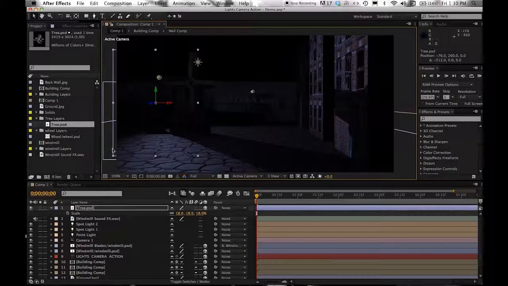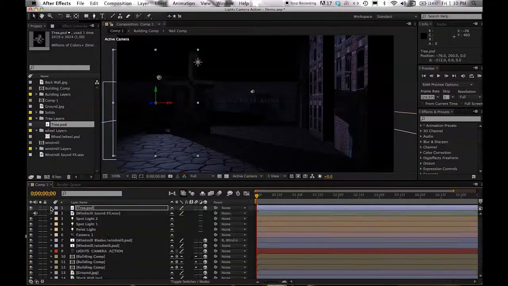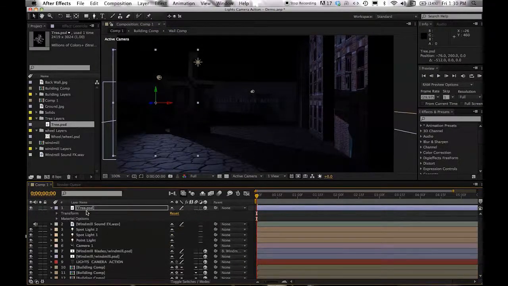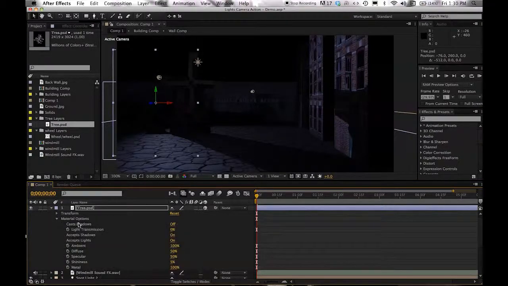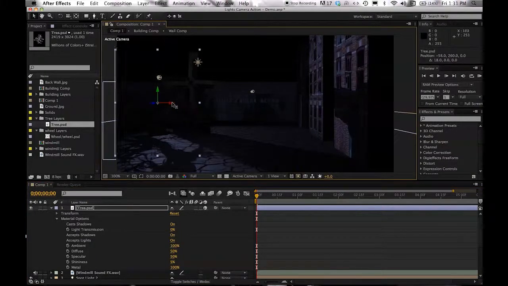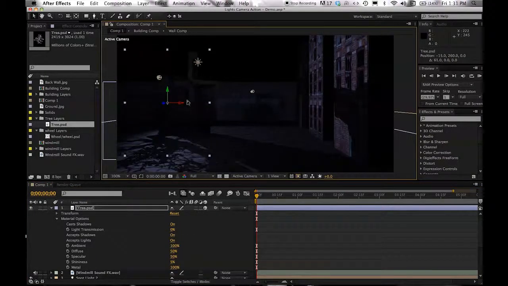It's not casting shadows right now because I need to go into the tree layer material options and turn cast shadows on. Okay, and so now we have our shadow. I'm going to go ahead and move this over a little bit to include that whole shadow. And there you go. That's a pretty cool shadow right there.